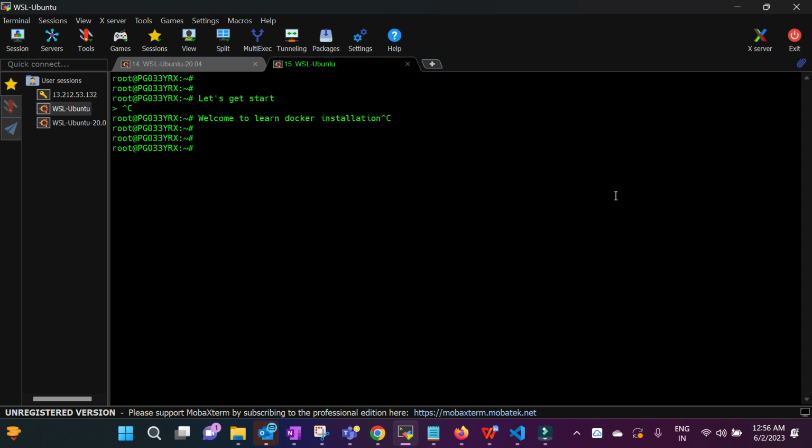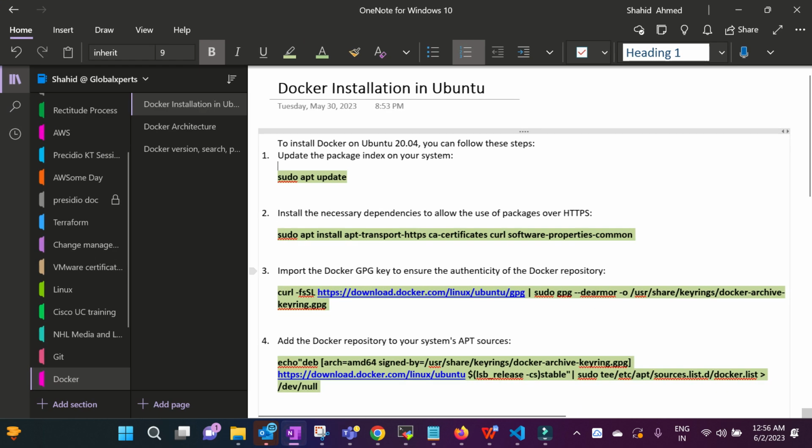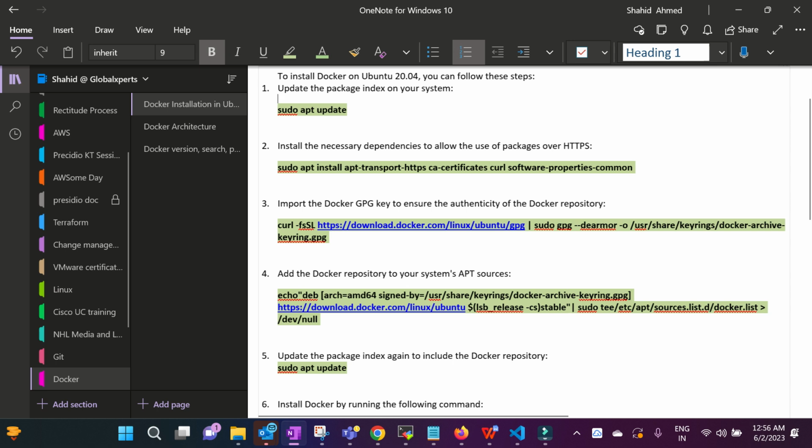Today we are going to see how we can install Docker on Ubuntu 20.04, and we have some steps here. To install Docker on Ubuntu 20.04, you can follow these steps, which I have already prepared for you. The first thing we need to do is update the package index on your system.